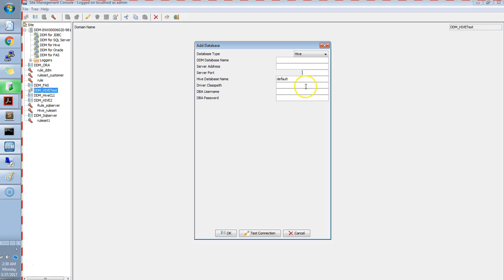The major things are the server address, the port, the default database name, and the class path. In the class path, we need to provide the required jar files to establish a connection to the HiveCLI. You can place the jar files anywhere, and you just need to provide the path of the jar file location. So let me show you the jar files being used.